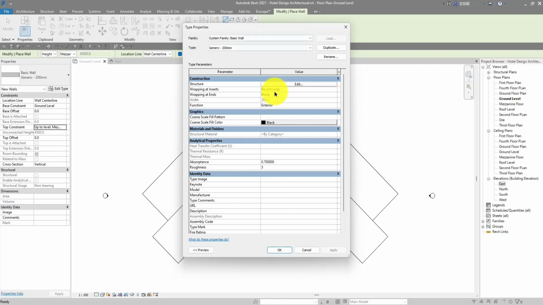Anytime you go into the edit type, make sure you always duplicate and create a new version of the same thing. So we are going to create a duplicate of that wall right here. A duplicate means a copy of that wall. So I'm going to create a copy. It's going to make me name my copy. I'm going to call this exterior one.